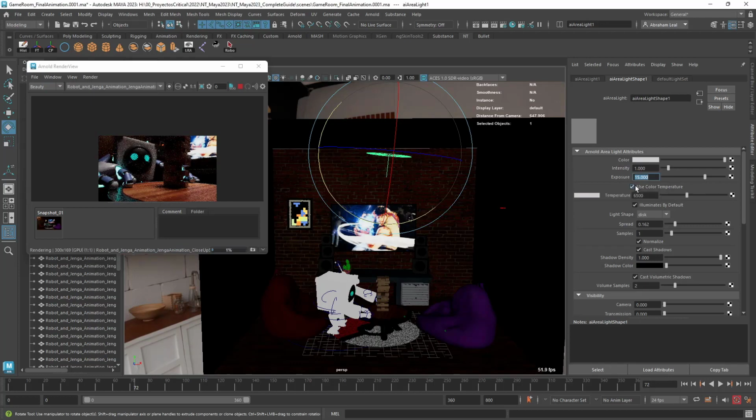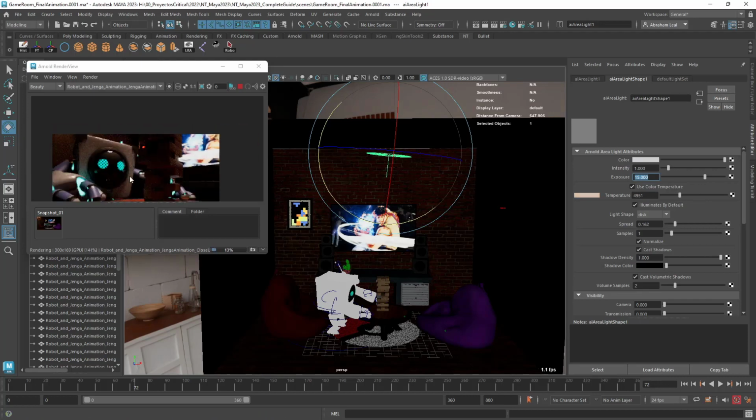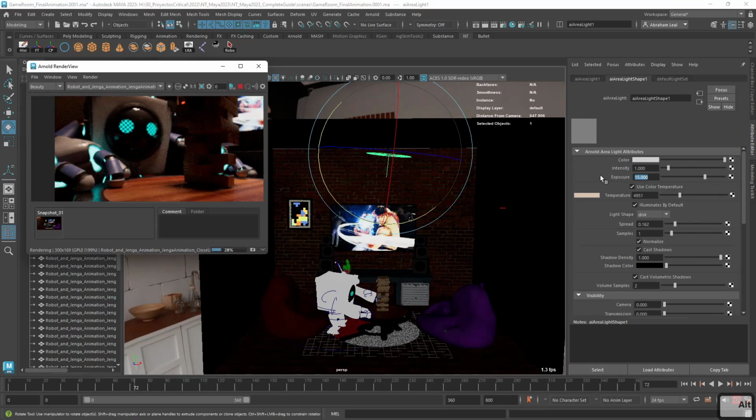Another thing I can do is I can add temperature. We know about this. If we lower the temperature, it's going to look warmer, and if I up the temperature, it's going to be cooler. So I'm going to make this light a little bit warmer to make it a little bit more approachable and to have some contrast with the character.